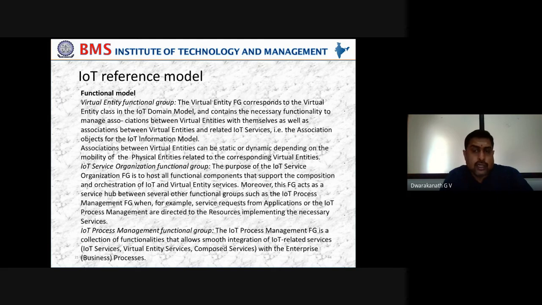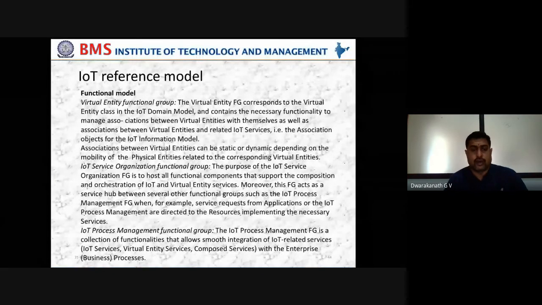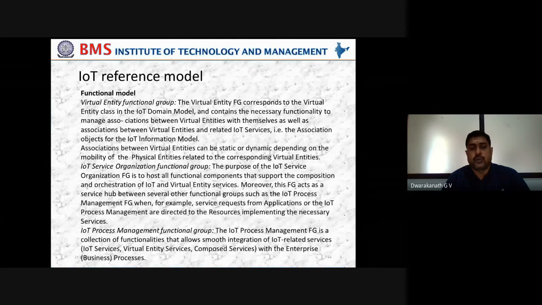Moreover, this functional group acts as a service hub between several functional groups, such as the IoT process management functional group that I told you about. Maybe one service will be in a hub: if one service works, then another service will work. Like that, it will be a hub for one particular function. For example, IoT process management is a hub.